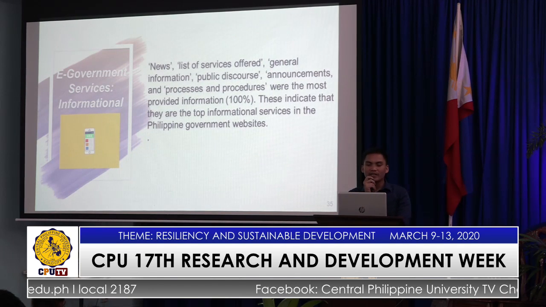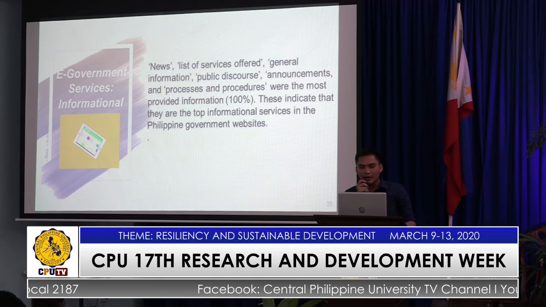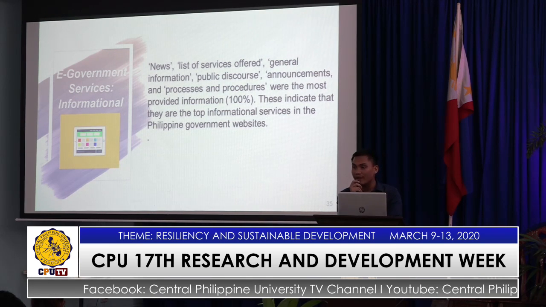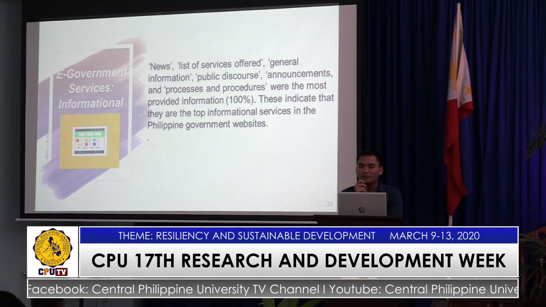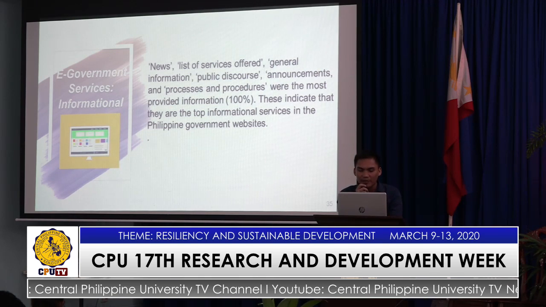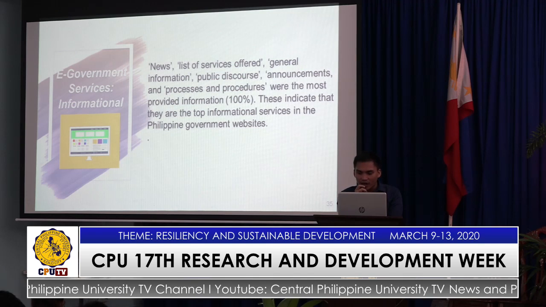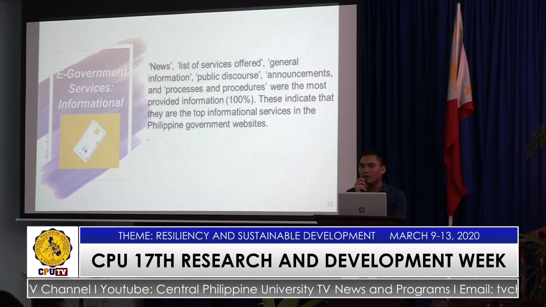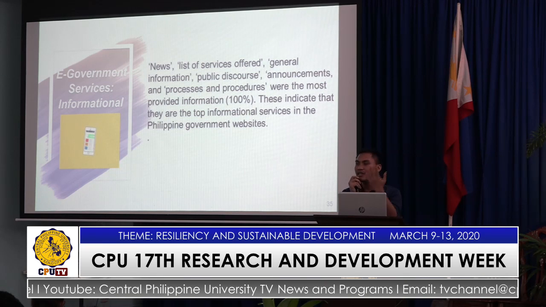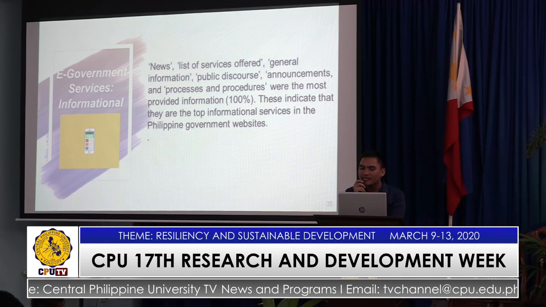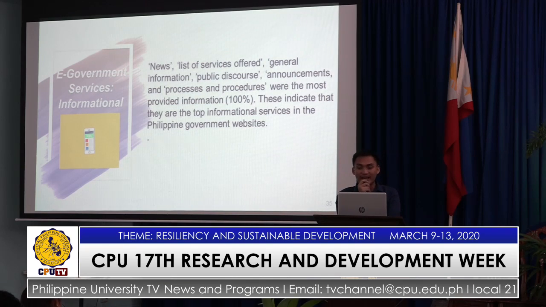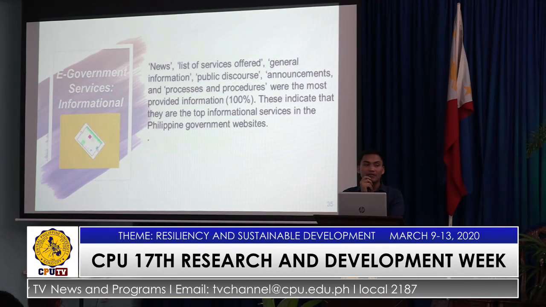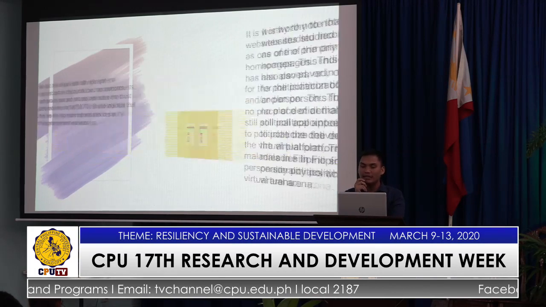So, for e-government services, I classified whether all the services that they offer are in terms of information. So 100% of all websites provide information on news, list of the services offered, general information, public disclosure, their liquidation reports, announcements, and processes and procedures were the most provided information. This indicates that they're the top information services of the government websites.